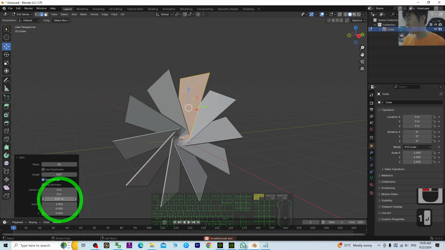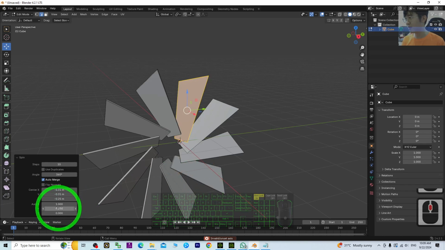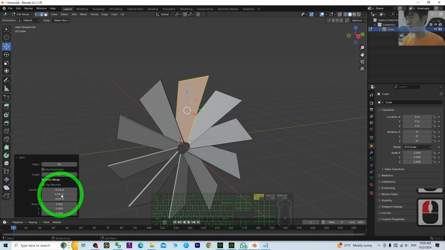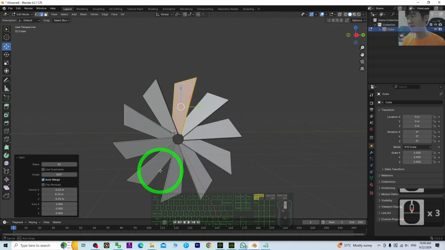Alright, X you can put 1, the Z variable, then Y variable. Just make it until you feel satisfied as a fan blade. Then X.